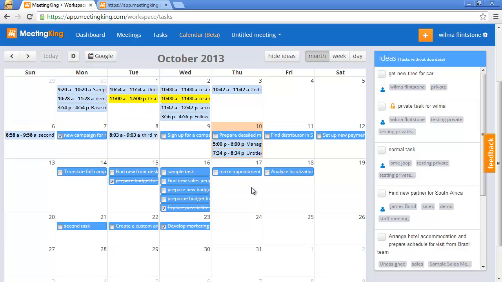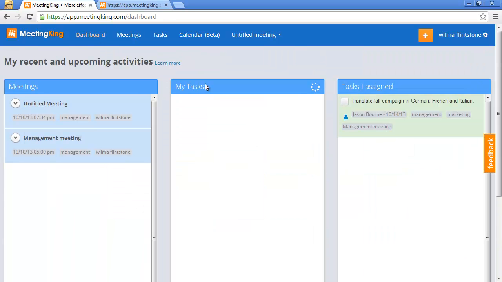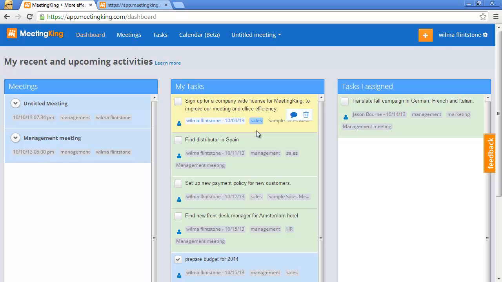A third way to see your tasks is in the dashboard. This lists my tasks, so the tasks that I have to do and the tasks that I assigned to someone else. And this is where a lot of managers will probably go wrong, because when you're in a meeting you write down your own tasks, but in most cases we forget to keep track of what all the other people have committed to do. MeetingKing can help you with that, so you will be in control and feel good.